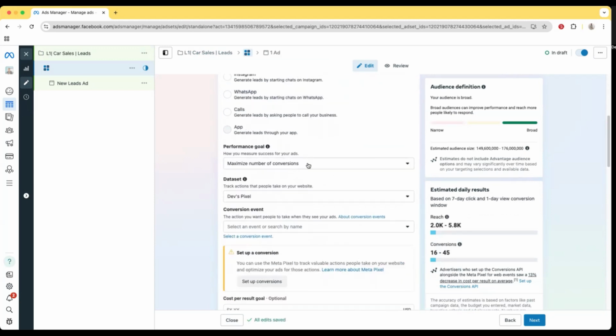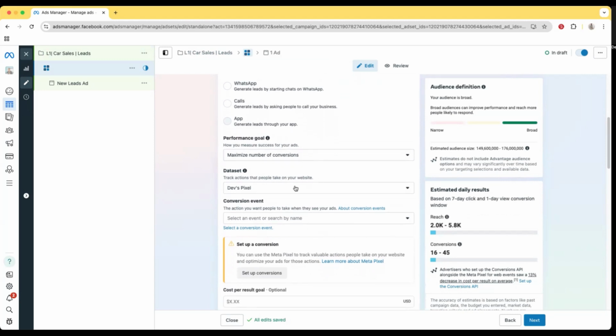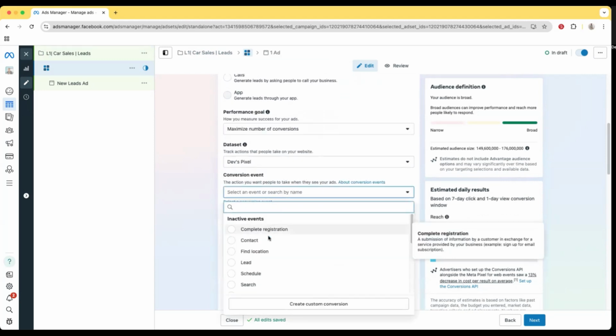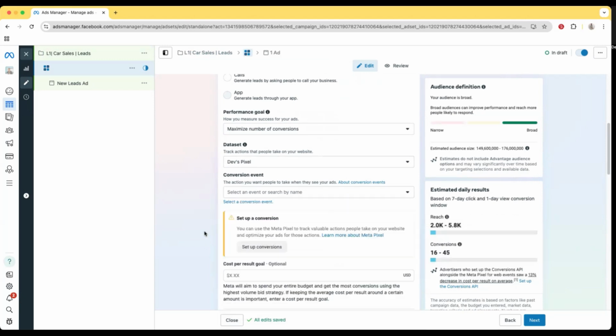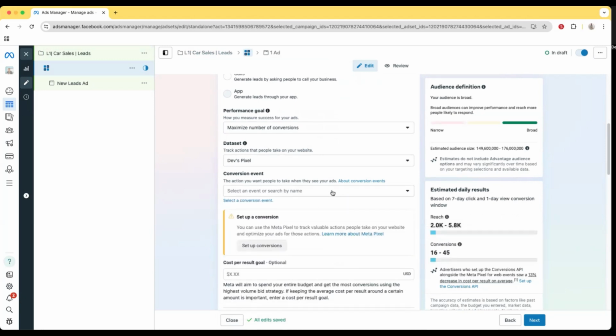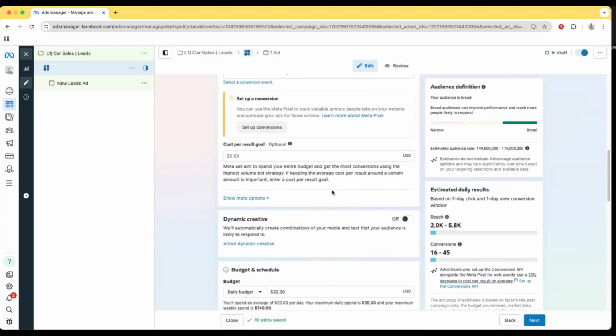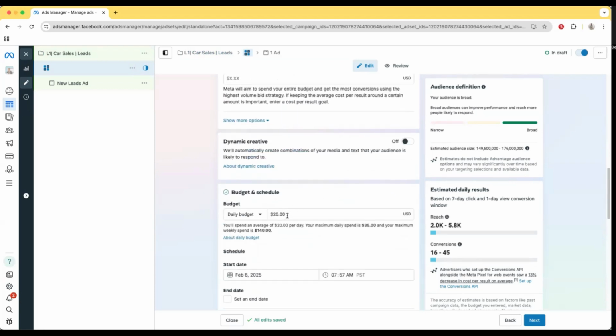Down to performance goal, we want to maximize number of conversions. For data set, make sure that you have your pixel inside there, and also make sure that you create a conversion event and you select that as well. This is just a demo account for me that I'm using for this tutorial. And then going down to budget, we're gonna make sure that it's at $20 per day. And we're going to be doing $20 a day per ad set. And we're going to be having 3 ad sets. So it's going to be about $60 a day, at least for the first 3 to 5 days.